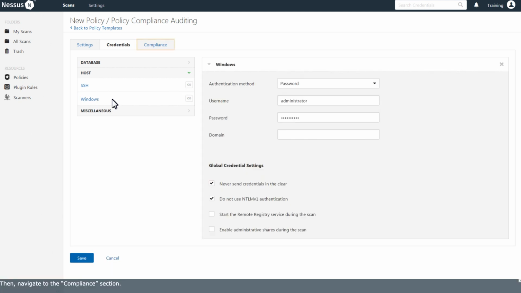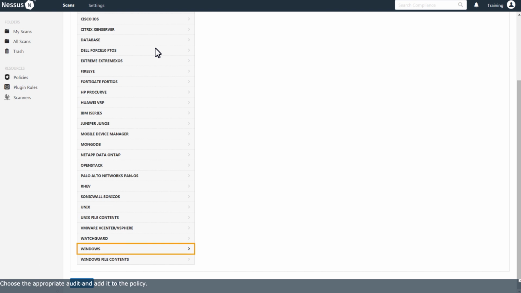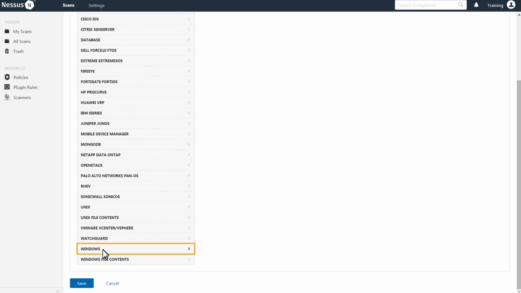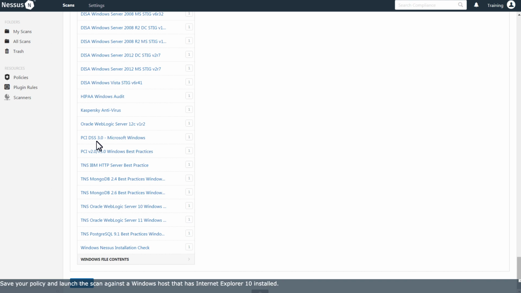Then, navigate to the Compliance section. Choose the appropriate audit and add it to the policy. Save your policy and launch the scan against a Windows host that has Internet Explorer 10 installed.